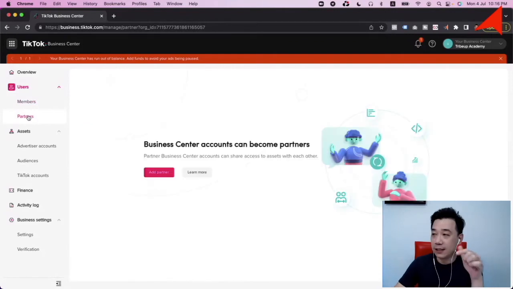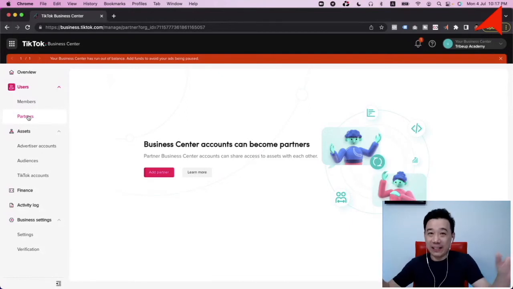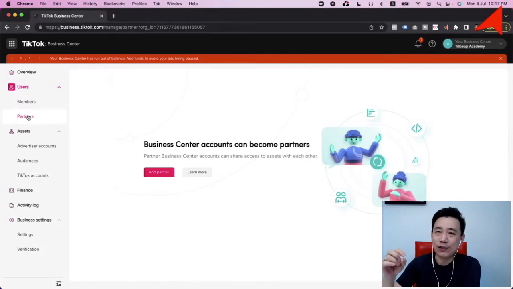On top of that, this is where you work together with external parties like agencies, coaches, and consultants. You can work with another business center by connecting to each other as a partner. It's a lot easier to manage that way, because the moment you part ways, all you need to do is remove them from your partner list and they will lose access to all your assets. Remember, we don't give access to our ad account, business manager account, or business center account to individuals. If we are working with an external party, we work as a business entity. Very similar to Facebook advertising.